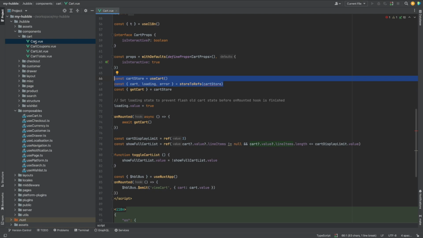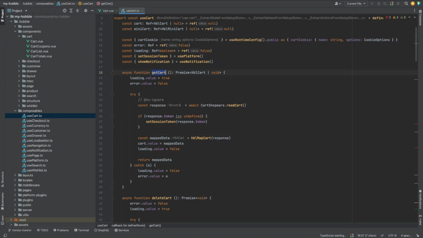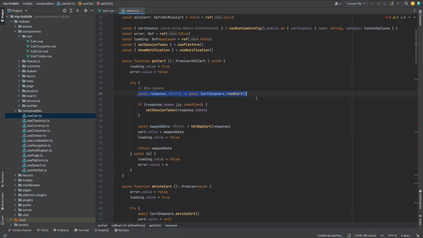To load the current shopping cart, you can use the useCart composable. This provides the function getCart. We can find the corresponding file in the composables folder. The function getCart calls the corresponding function from the API client. The result from the platform is mapped to the data format of the Hubble PWA module. Helper functions can be used for this purpose.